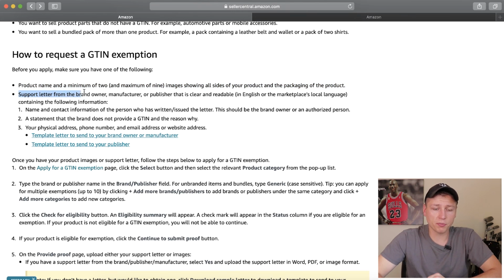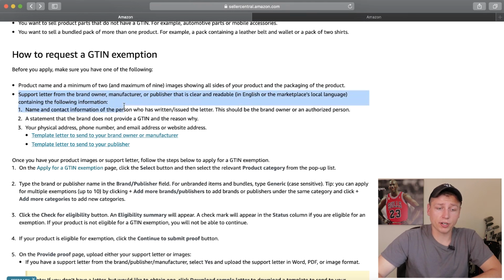Second, a support letter from the brand owner, manufacturer, or publisher that is clear and readable, which includes the name and contact information of the person who has written or issued the letter. A statement that the brand does not provide a GTIN and the reason why, your physical address, phone number, and email address or website address. So this one's actually optional right here, guys. We only need one of these, and the one we're going to use is product name and product images. If we can get this, technically you are the brand owner.